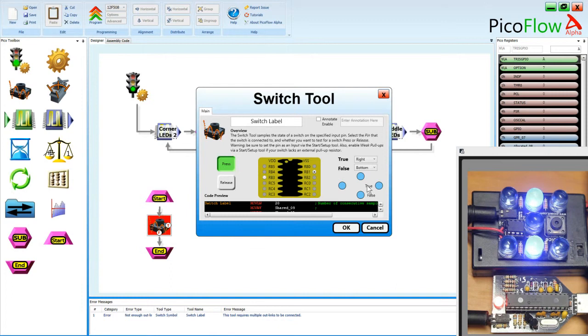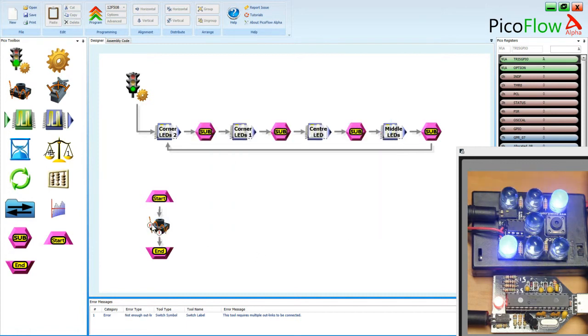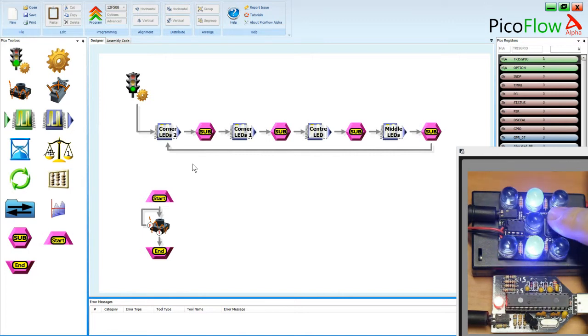So we can change those settings in the dialog here. If we put the false on the left and then the true on the bottom, that will work a bit better for us. And we're going to make this a blocking switch test. So if the switch isn't pressed, we just want it to retest, and we can loop that around. So it will just continue in a loop until it's pressed, and then it will come out the true connector. So let's program that, and we'll see how that goes. Okay, so it's stopping on one of those, and we can press it, and it goes through.